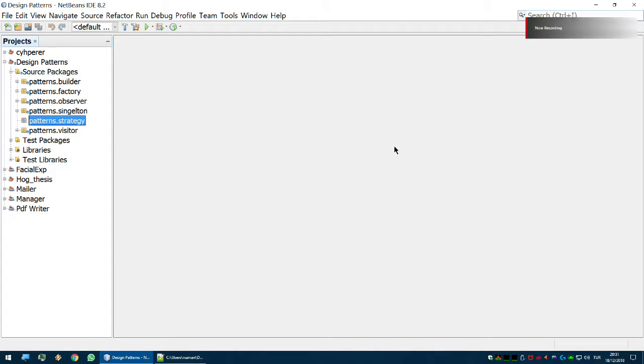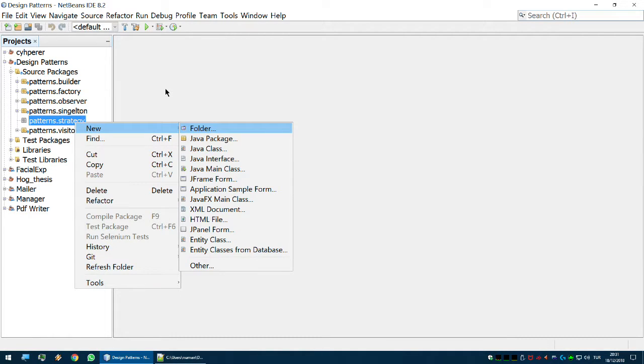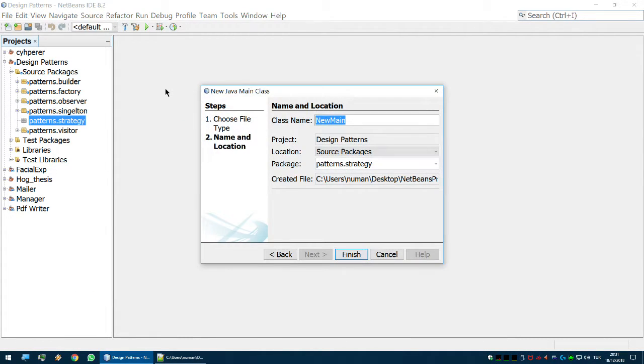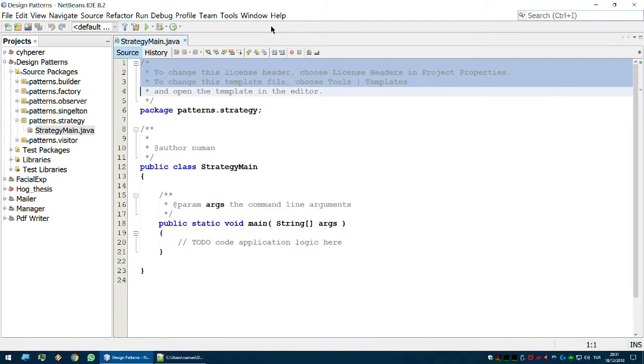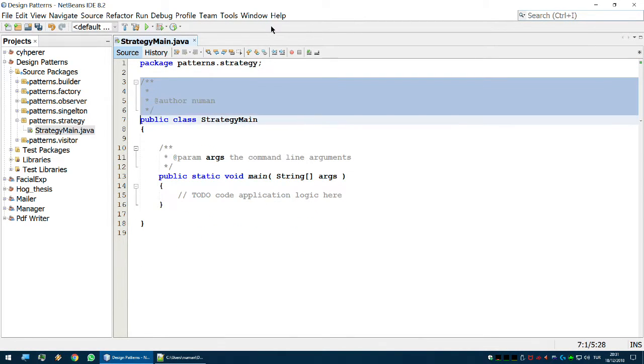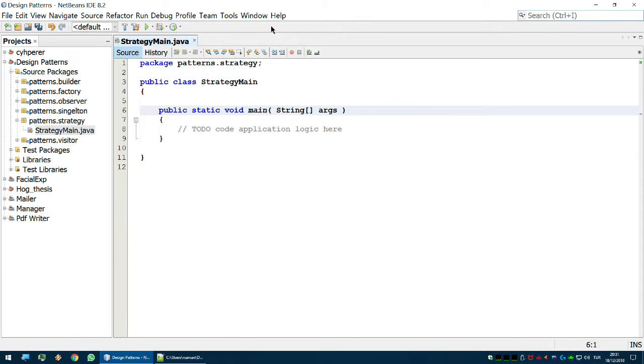Hello, this is the implementation of the strategy design pattern. Now, as usual, we're gonna have a main class for this design pattern too. It will be strategy main. Now let me explain the example of the strategy design pattern. Now in this design pattern, we're gonna implement an actor.